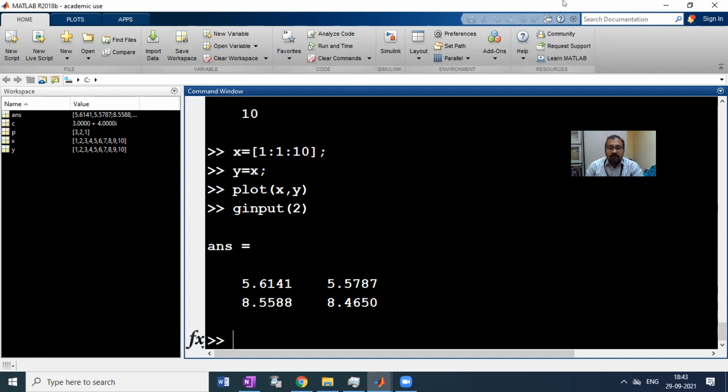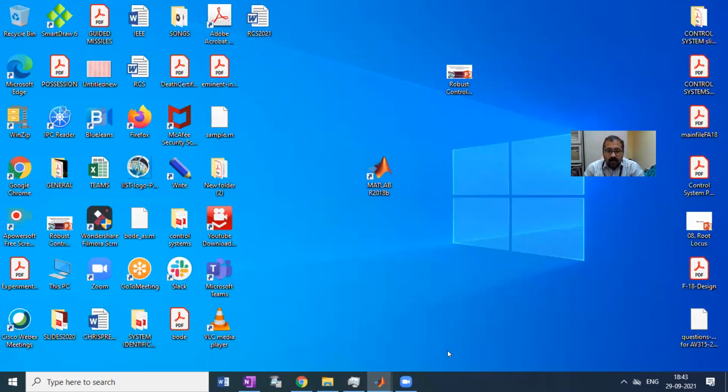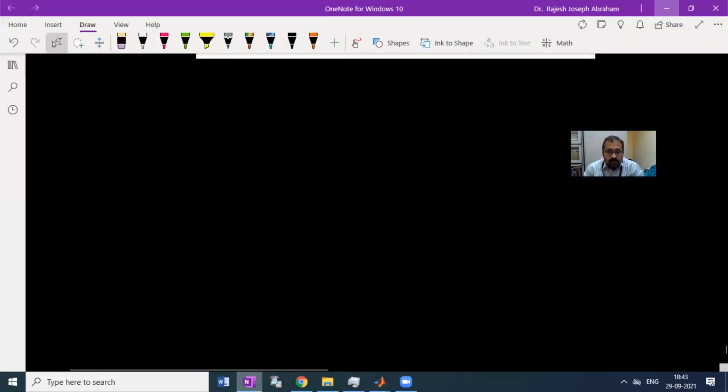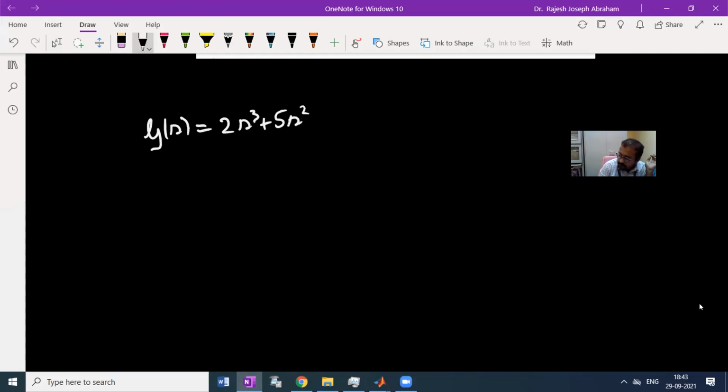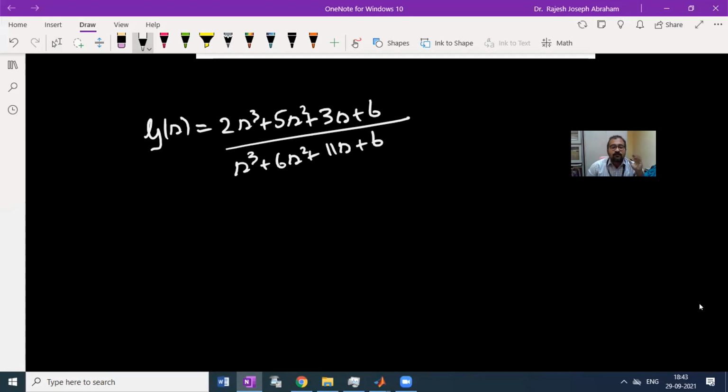So now we will go to see how to use MATLAB for the control system. Suppose we have a transfer function G(s) equals (2s cube plus 5s square plus 3s plus 6) divided by (s cube plus 6s square plus 11s plus 6). We want to enter this into transfer function form.